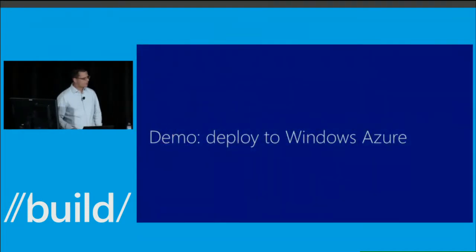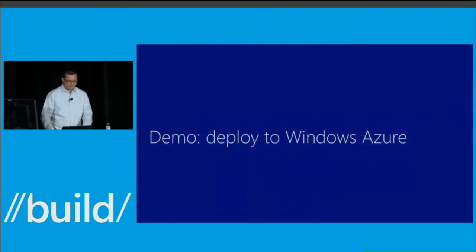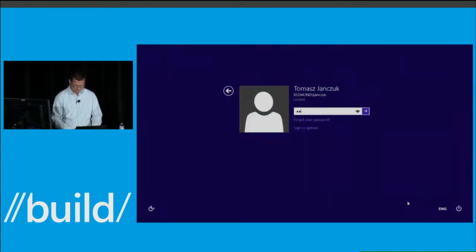And with this, I'm going to show a few demos for how that experience looks in practice. Assuming my password hasn't expired.